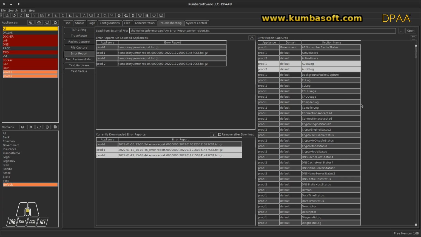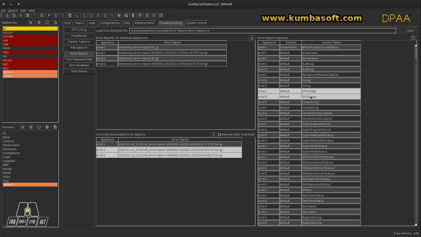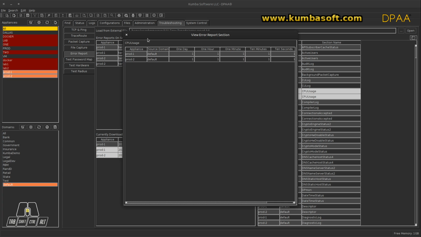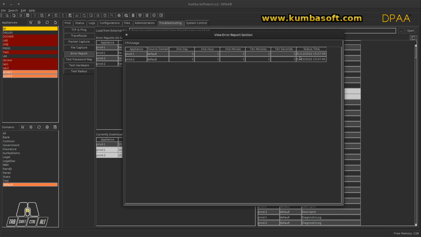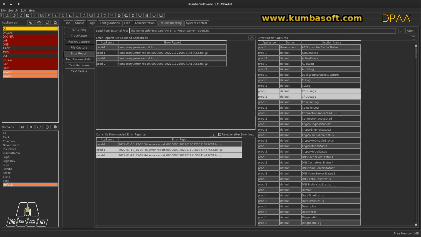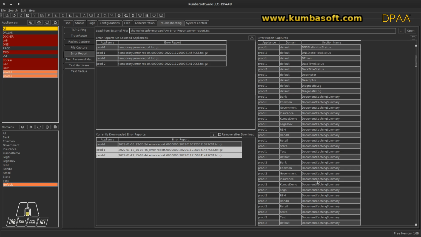And similar things can be seen. So, for example, if I want to see the CPU usage status that's contained within that error capture from these two appliances, I select both of them, and then I select the open button. And then what I'm seeing here is a CPU usage view. Now on our test appliances we don't have much going on, but you can see just about anything you want to be able to see, and you can see it side by side.